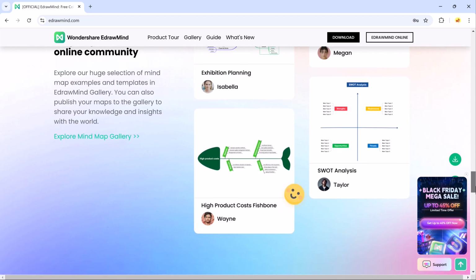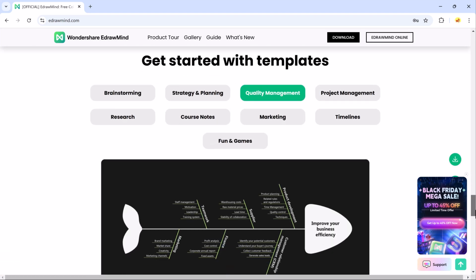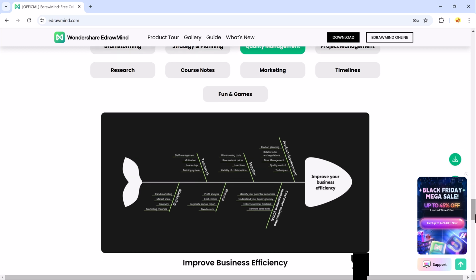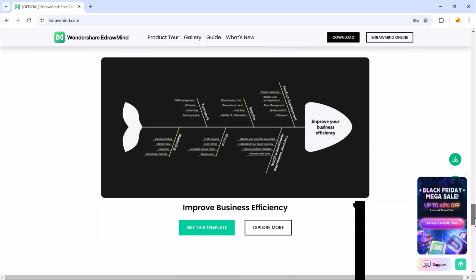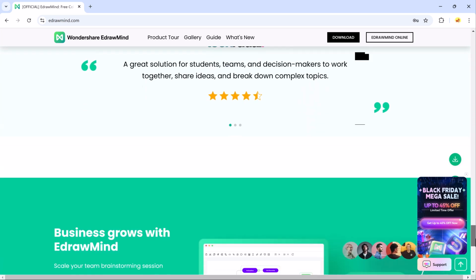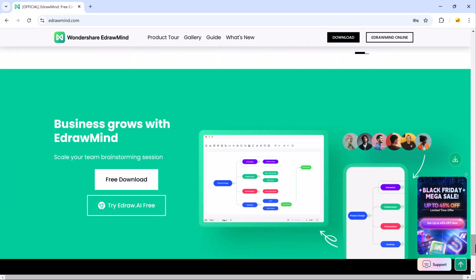professionally. With EdrawMind, you can create detailed mind maps, flowcharts, organizational charts, and diagrams for a wide range of applications, including project planning, business strategies, educational purposes, and personal development.